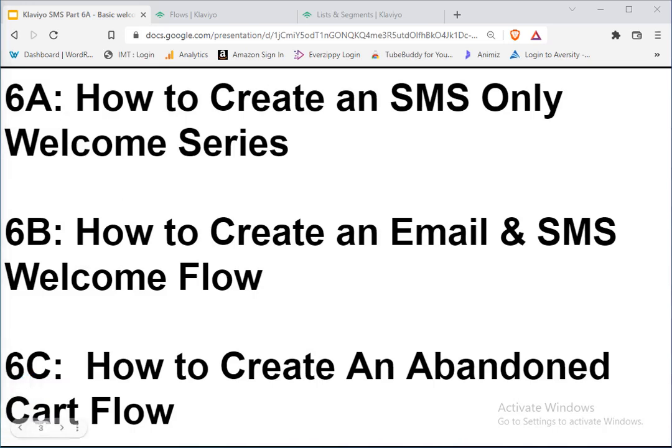I'll probably do more. Section 6 is all about creating flows or series, if you want to call them that. I use them synonymously, but these are going to be the most important ones that I see: an SMS only welcome series, an SMS and email welcome series, and then the last one is going to be an abandoned cart flow, right?